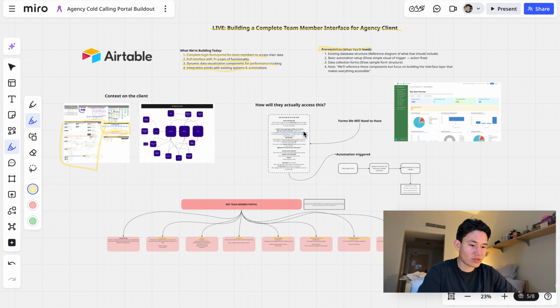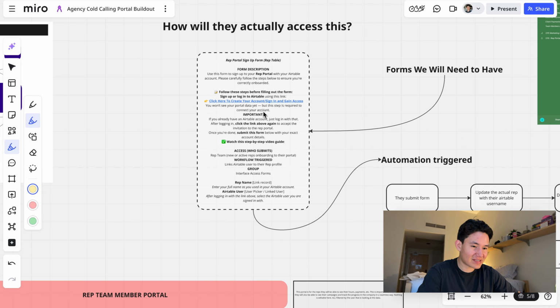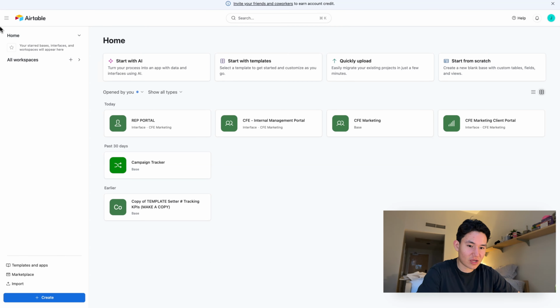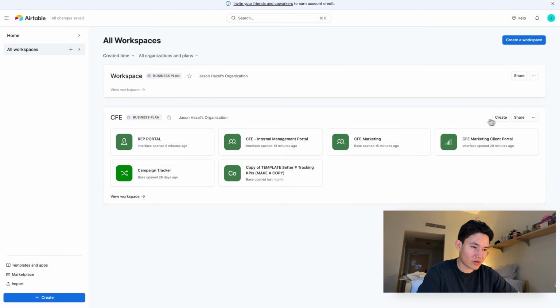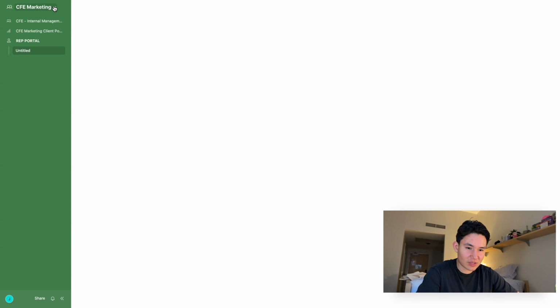So let's just go ahead and start by building this form that's going to give the reps access when they need it, right? So the first thing we're going to do is go here to Airtable. If you don't know Airtable, this is how it looks. And yeah, you just sign up and go to a base or create a base right here. You click on workspaces and click create, and you start from scratch or you build an app like they say right here. But we already have something like this.